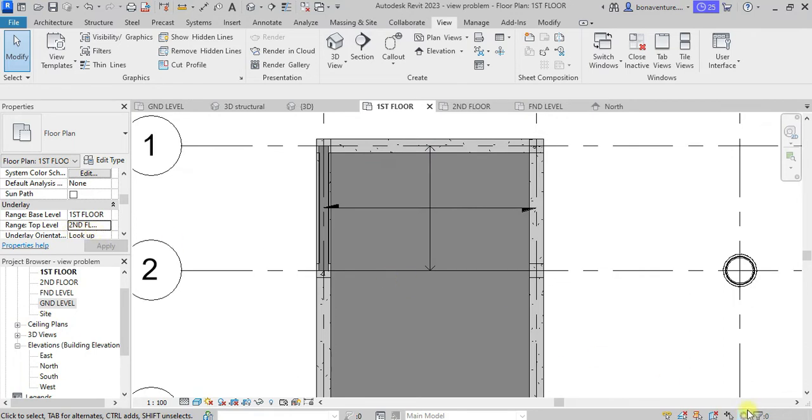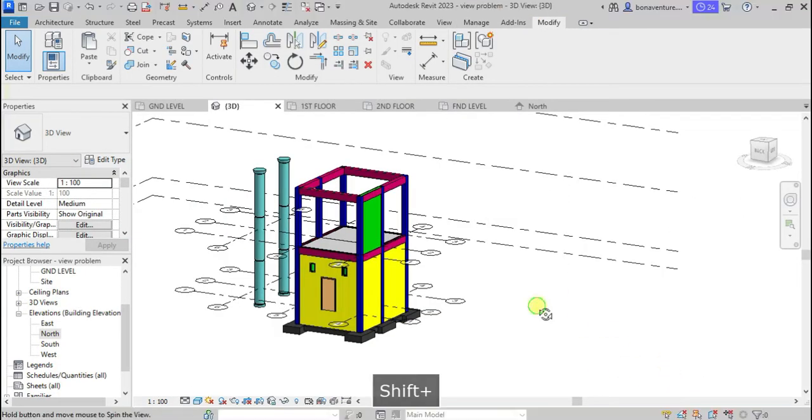So that is just it. And meanwhile, you can also choose to be looking down or to be looking up, depending on what you really want to achieve. So that is one of the things we have about underlay. We'll be looking at view range.